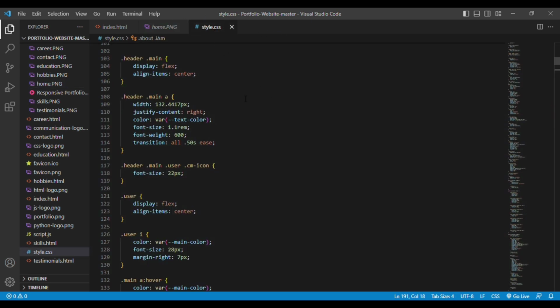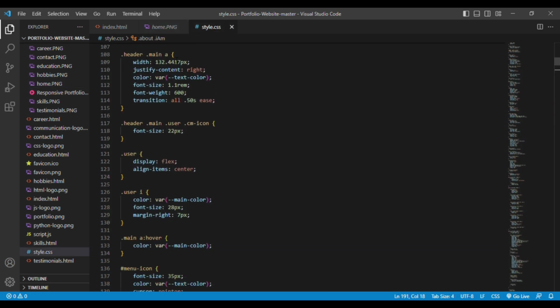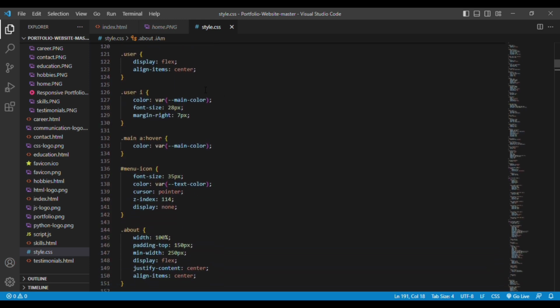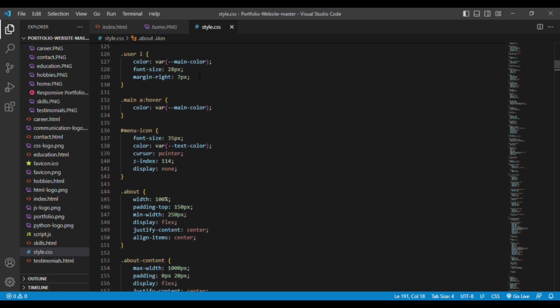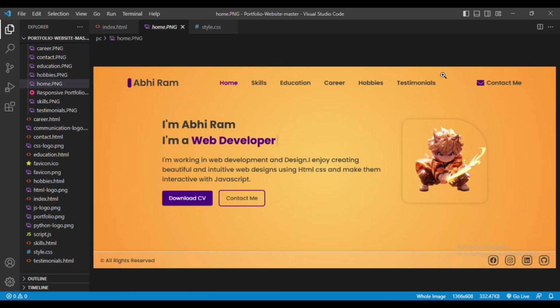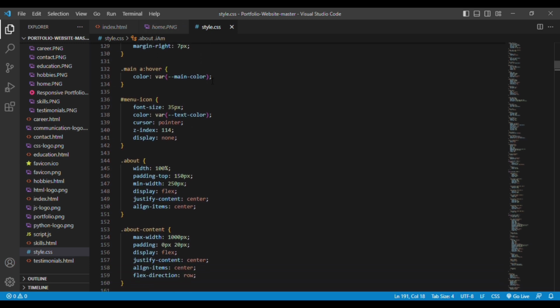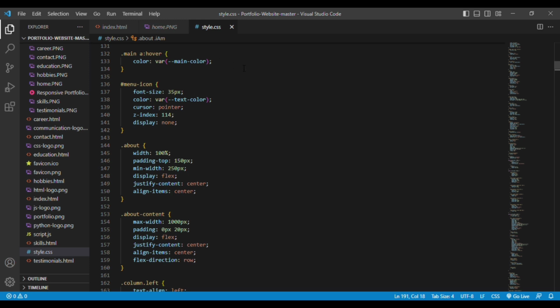Next we have header main anchor tag, for which we are mentioning the width, and justify content is right. Then we have color, font size, font weight and transition. You can see icon, then user icon. For the user we are applying display flex, align items to center, and for the user I tag, that is I icon, you can see here, for that we are adding font size is 28 pixel, margin right is 7 pixel. So main a hover, so whenever you hover on the anchor tags, you can see the change in icon.